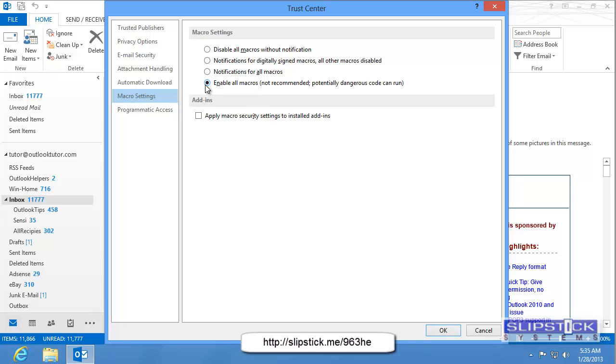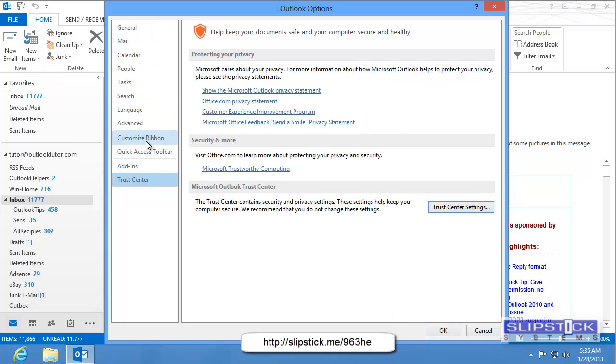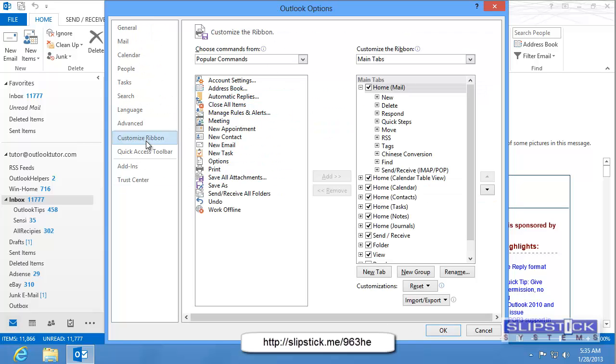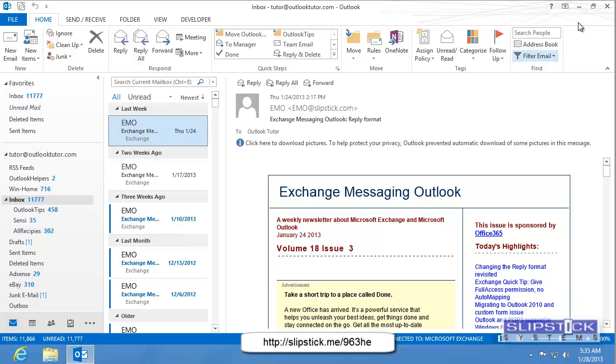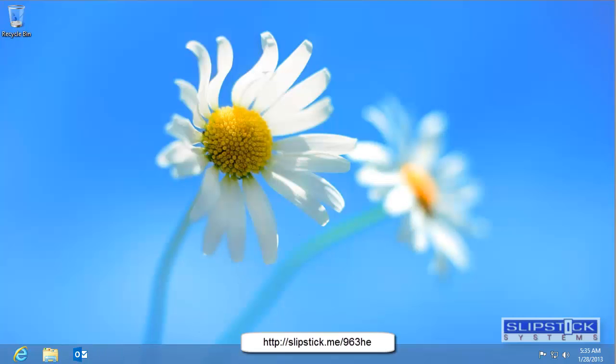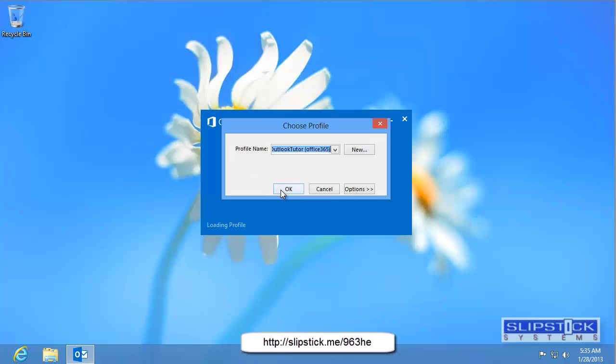Once we've tested the macro and made sure it works, we can sign the macro and then change the settings. You also want to go into Customize Ribbon and show the Developer tab. You'll need to restart Outlook for the changes to take effect.